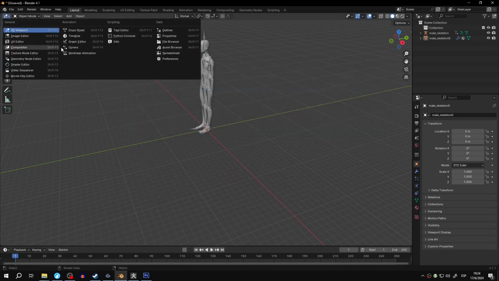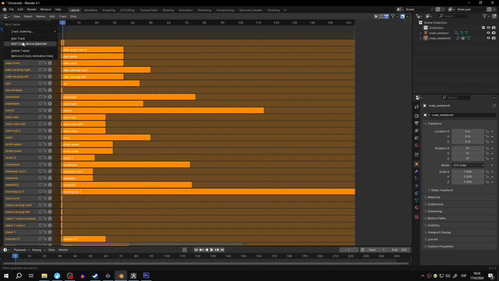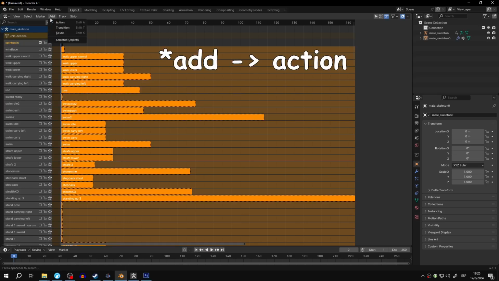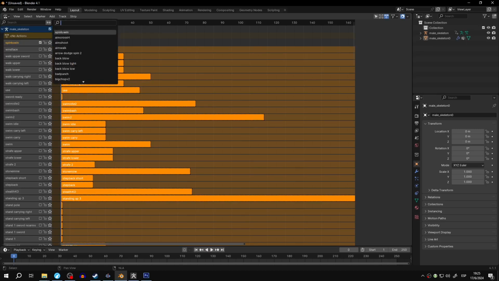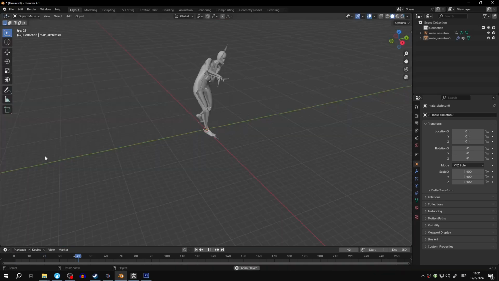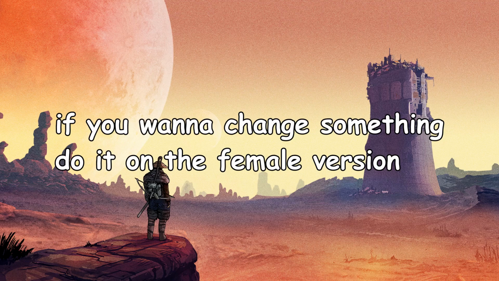Go to Non-Linear Animation, make a new empty track, rename it and move the time cursor to 0. Now go to Add and type in the name of your move. If we open it with Shift Tab and go to the 3D viewport, we should see that it's exactly the same as the female version. If we go back to the female Blender file and make a change, it will be reflected on the male version as well.